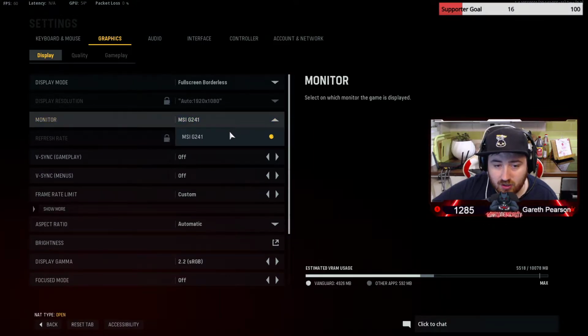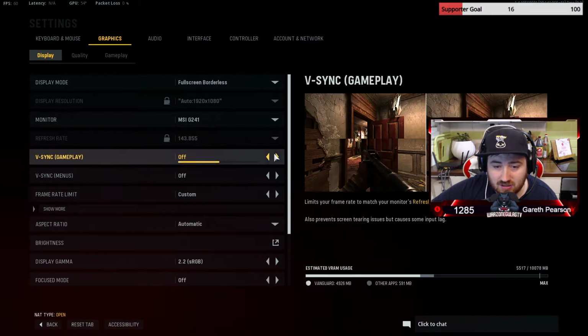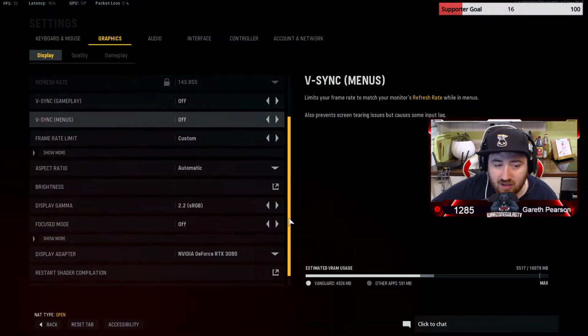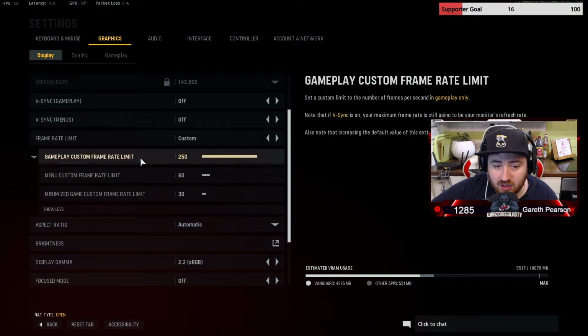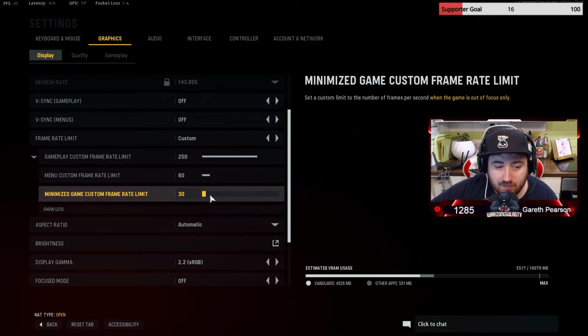Then you want to select your monitor. Make sure you select that. That's very important. Your refresh rate, make sure it's set. You want to make sure VSync is turned off, and VSync in the menus is turned off. Your frame rate, this is very important. If you want, you can put it as unlimited. For me, I've got it capped at 250, 60 in the menu, and 30 for minimized game custom frame rate.